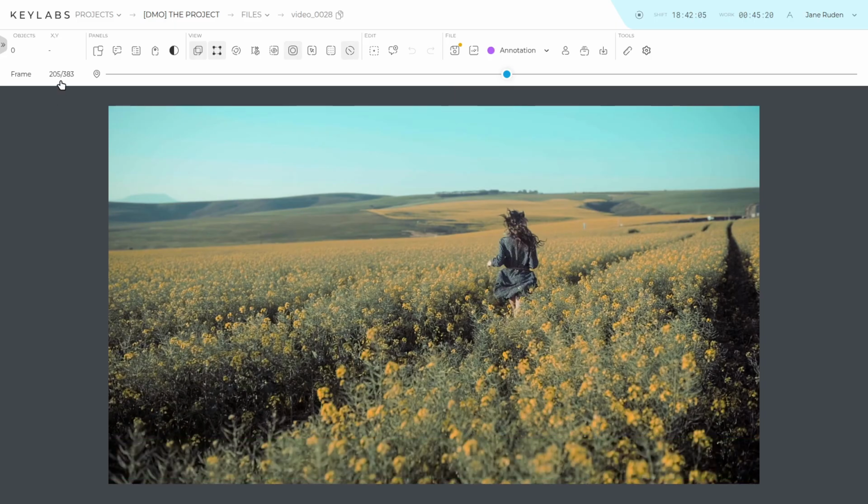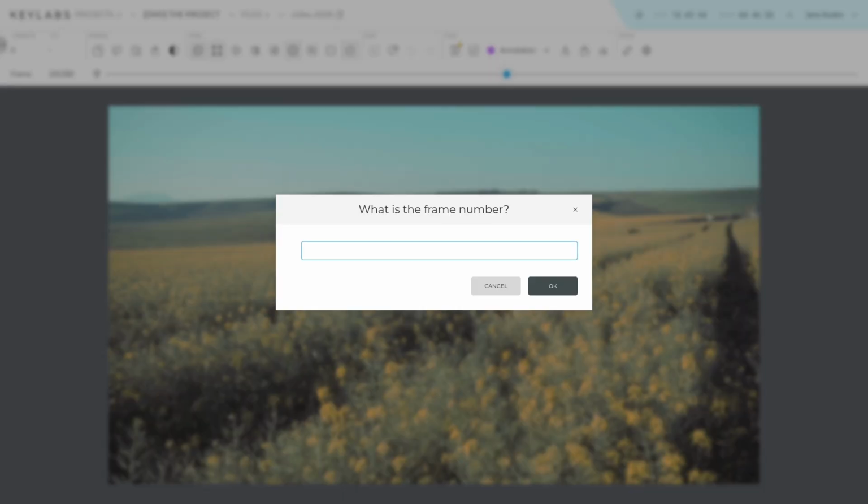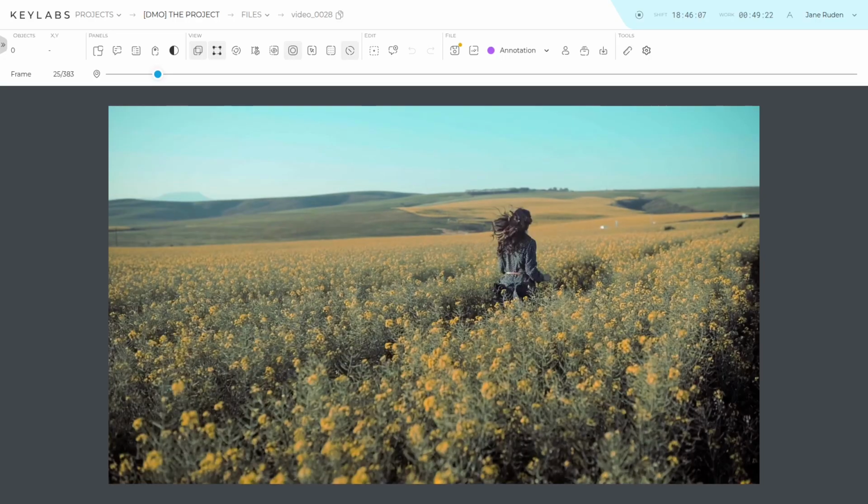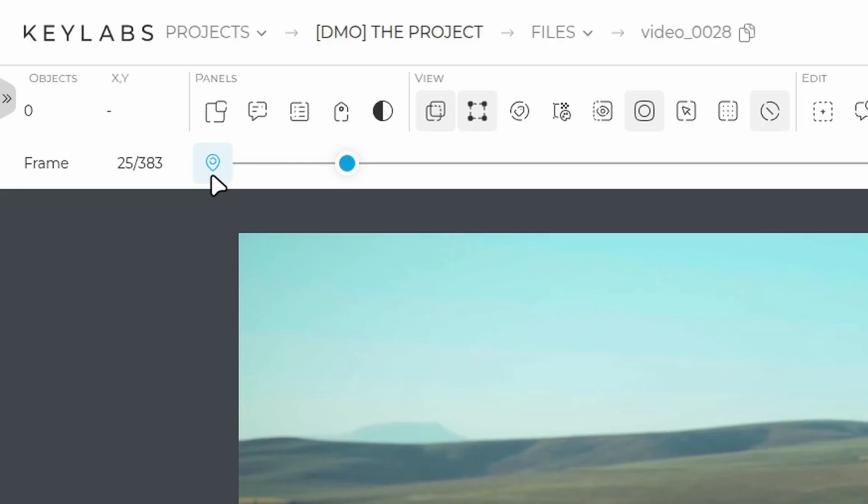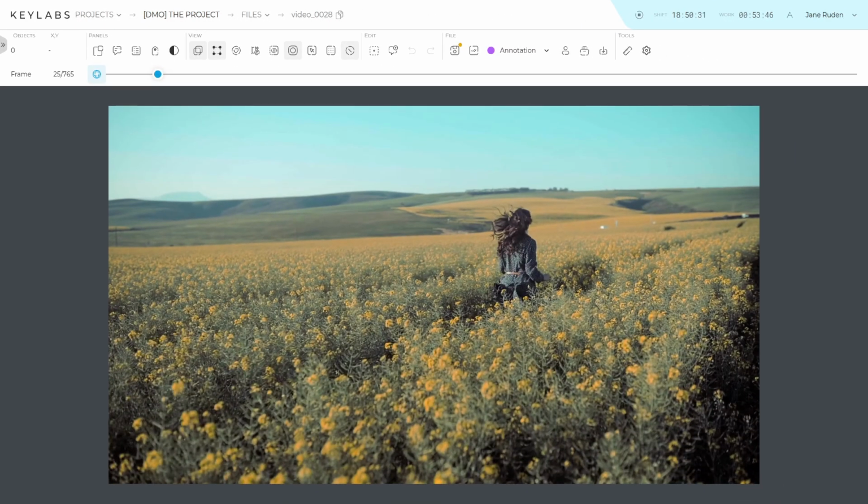Frame counter shows the current frame and total frames. Click to type in a frame number directly. Local frame number displays the frame's number within the current file. Global frame number displays the frame's number across the entire file in case the file has been split into multiple parts. This allows for consistent frame referencing throughout the entire file, even when working with segmented sections.